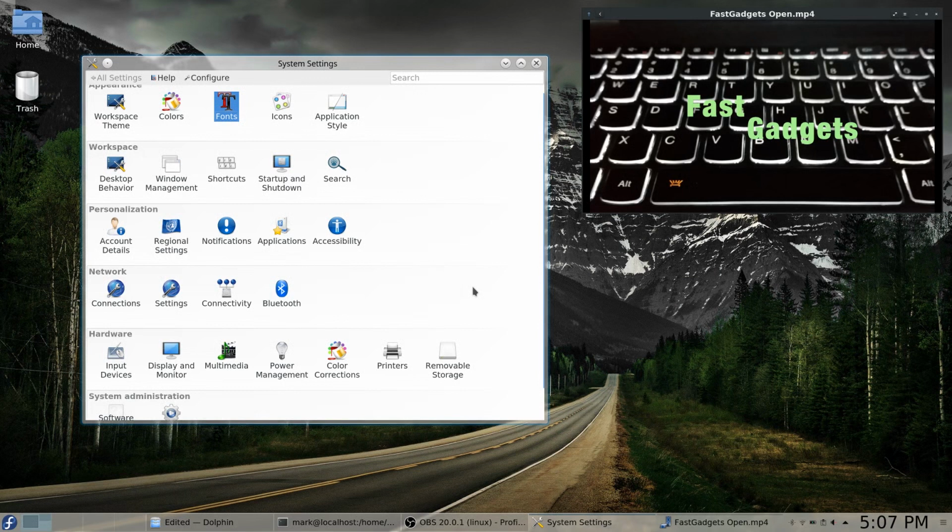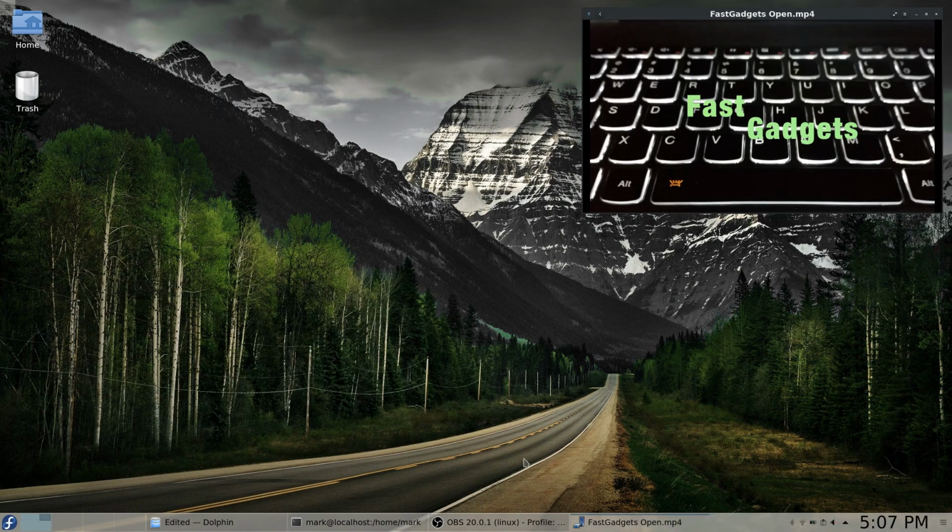So why then do I use KDE Plasma? Well, the bottom line, and the real reason, is because when I do my editing, I am using KDE.